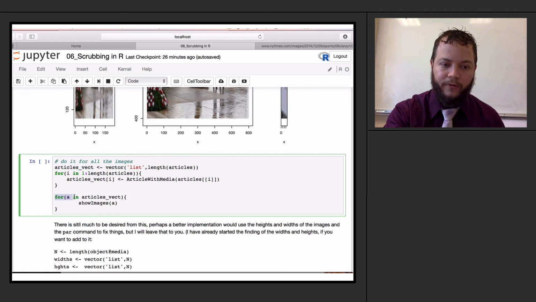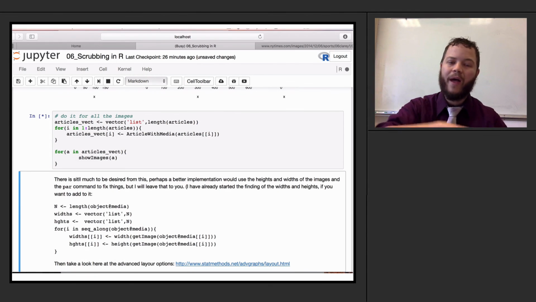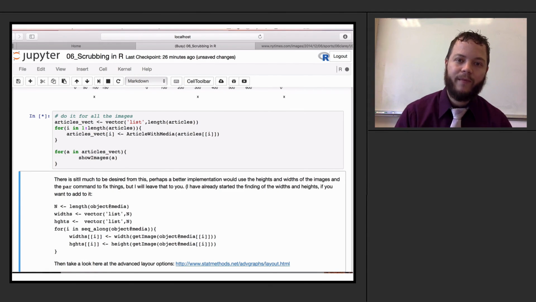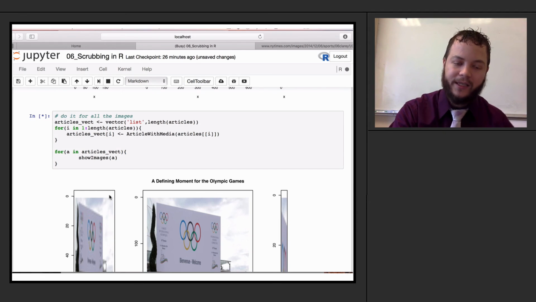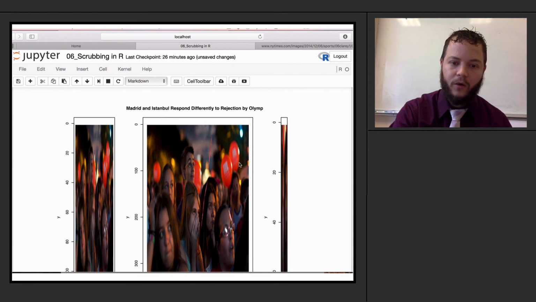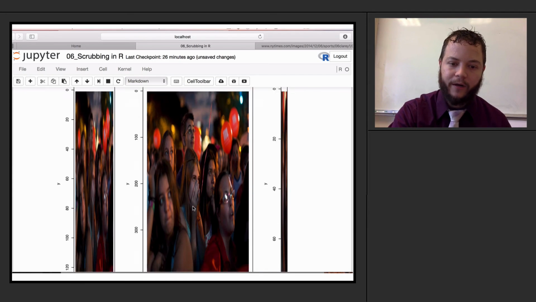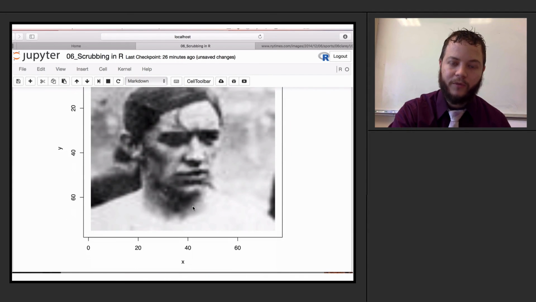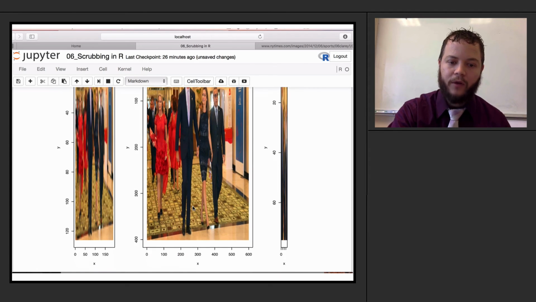And now for each of the articles in this articles vector, call show images on A right here, and now this should go through every New York Times article that we have, download all the images, and display them appropriately. And this is exactly what we're seeing, and it'll give the title that we have right here. So this is exactly the same thing as we'd seen before with Python, except now using the whole thing in R.